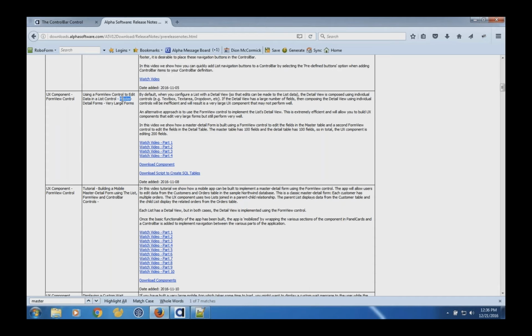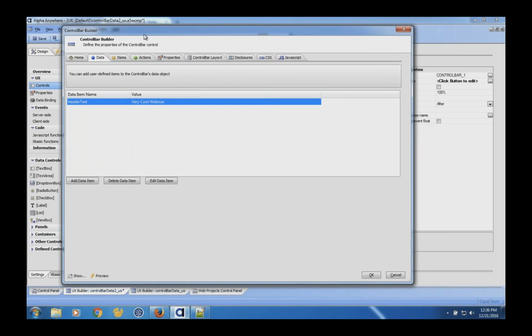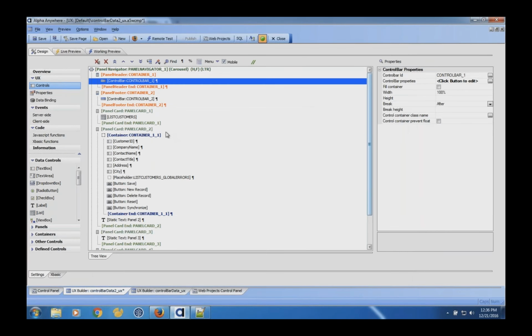Excellent, thank you. Back to a control bar question. The question is, can you have different layouts based on the user who's signing in? Great question, and the answer is yes, you can.